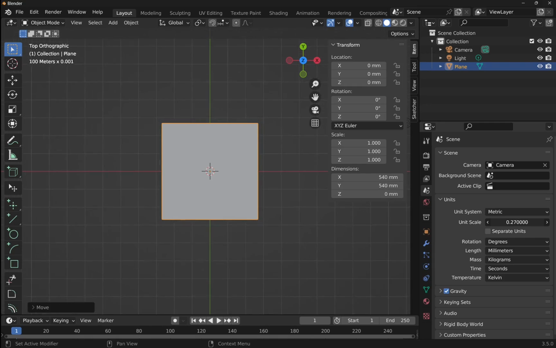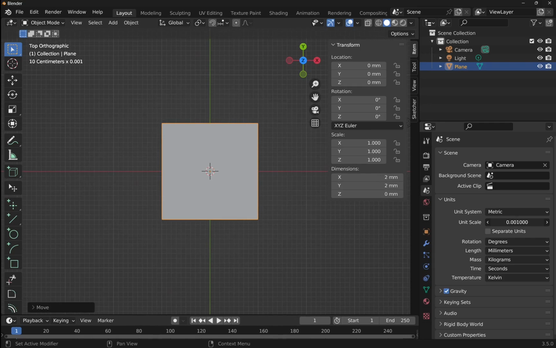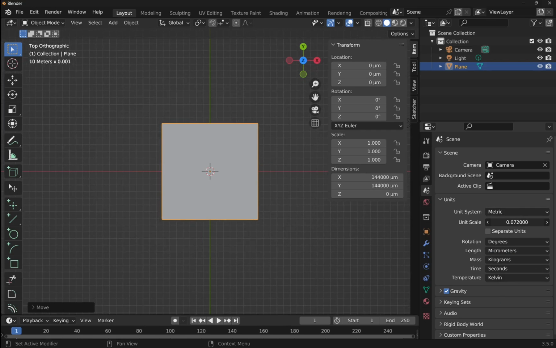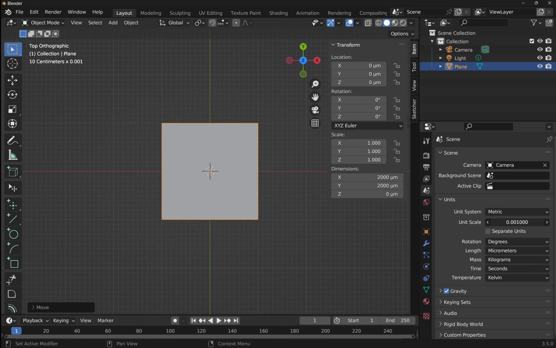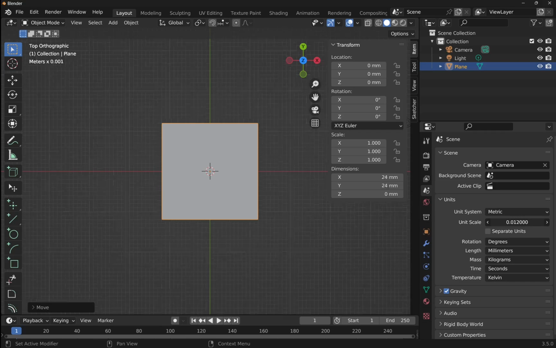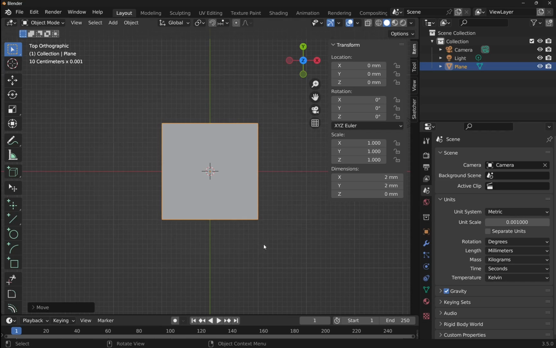So this is when we're talking about if we're working at a smaller scale and we change the length to micrometers, then we can use micrometers for our scaling. So we have to be careful with this, not to mix the scales when we're creating individual objects, because it has an effect on all the objects in the scene.